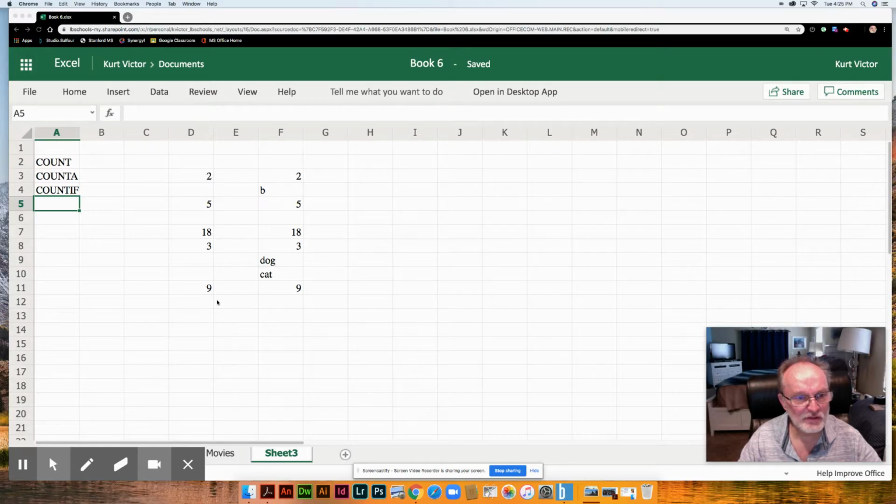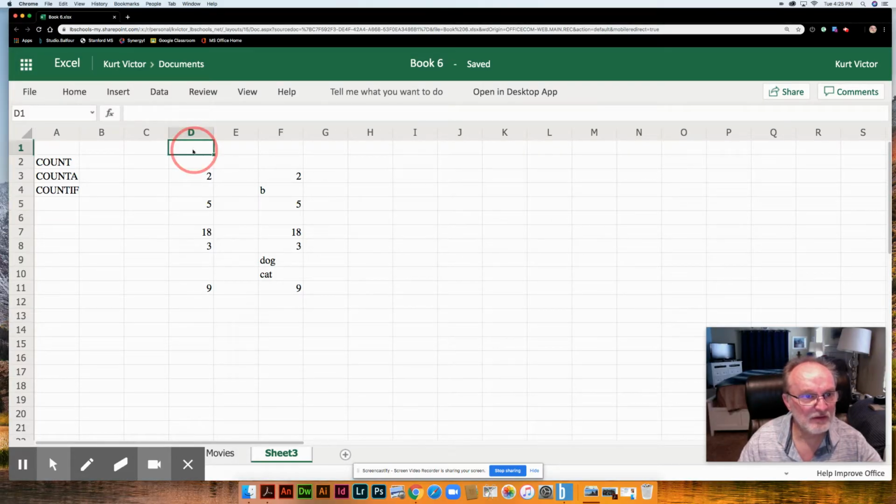The COUNT function is pretty simple. It is going to count the number of cells that contain a value, meaning numbers. So if I wanted to count the number of cells in the D column here that included a number, I would have a COUNT function that I would put somewhere.